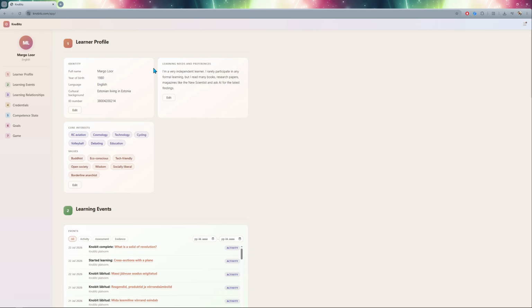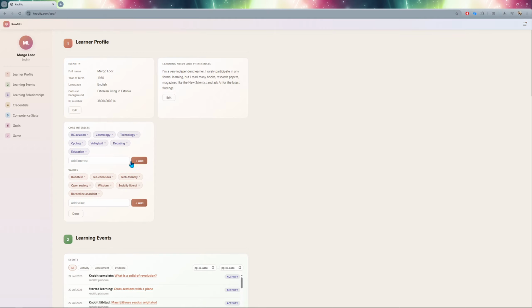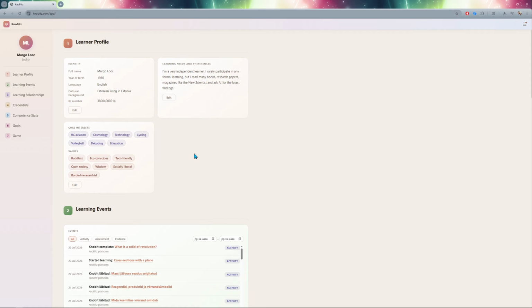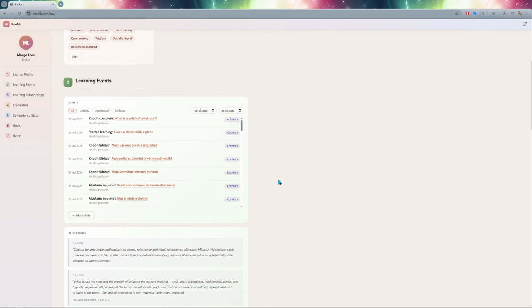So you can see learner profile, learning needs, preferences, some core interests, some values. You can edit or add, remove all of these here. I strongly suggest you do, because the learning steps, the content is customized to the things that are written here about you as a learner.